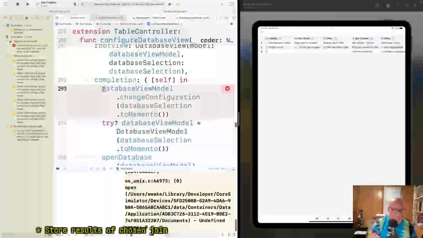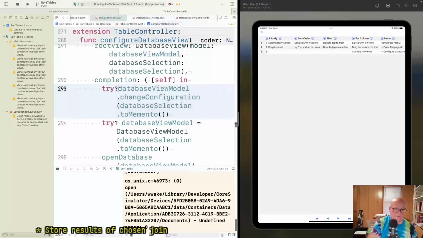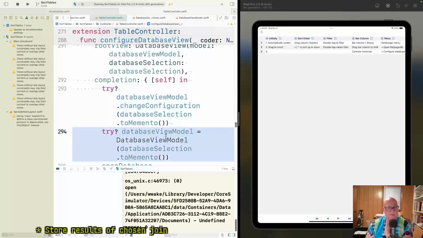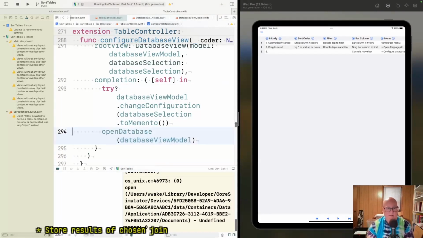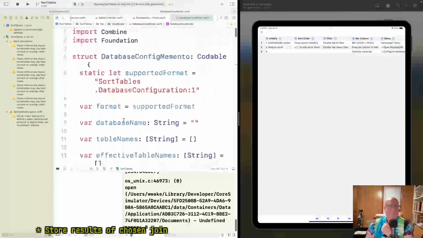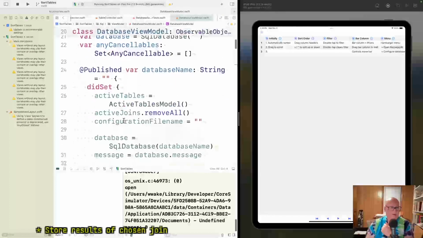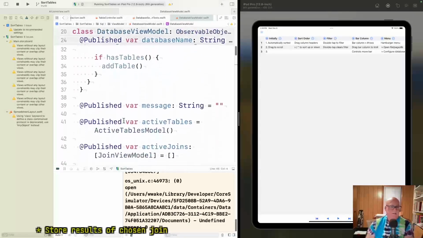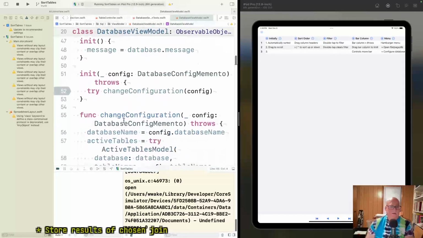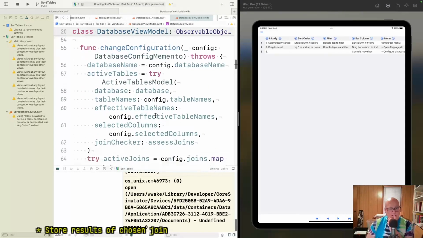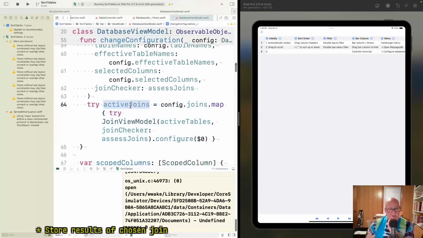I have this question still. Okay, and so database view model, database selection dot to memento. Okay, so I'm going to say that should change this object in place, and then it will say somewhere, I've got all these published fields, database name, message, joins, and so on. And they're all updated by that. Now this, why does it throw active joins, config joins map? We'll have to see if that is really join view model.